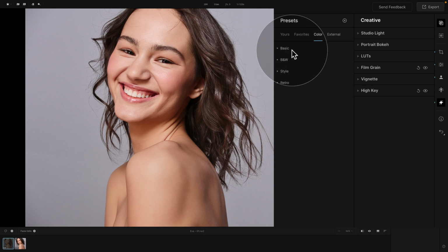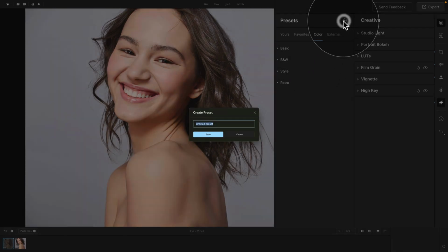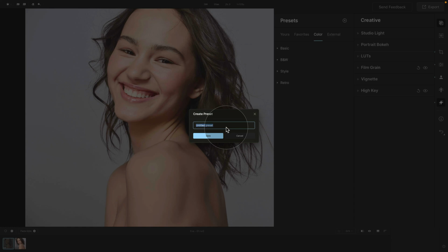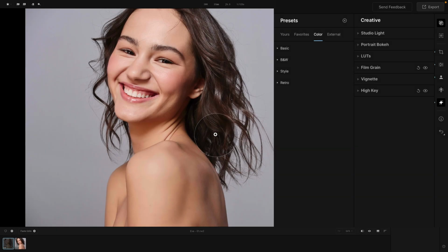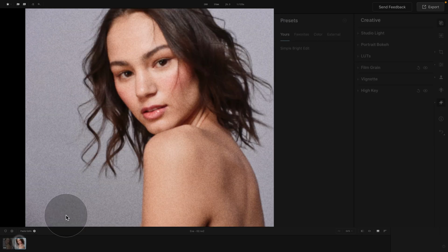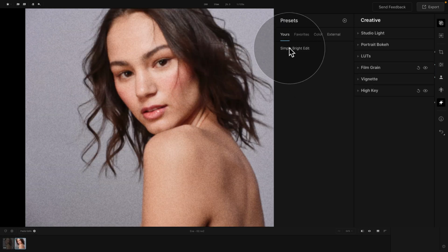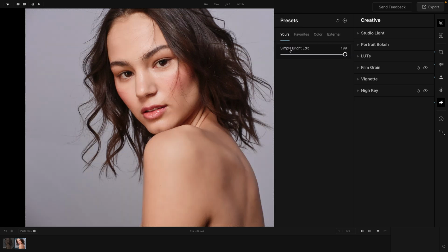But for the batch processing, what you want to do, you want to click on the plus sign and create a new preset. So we're going to call this Simple Bright Edit. Once happy, we're going to click on Save. And when we do that, when we go into the Yours tab, you will notice the preset is here. So selecting the second image, we can click on Simple Bright Edit. And you will notice when you select the preset, it will apply the edit to the image, and you will be able to adjust the strength of the edit using the little slider here.